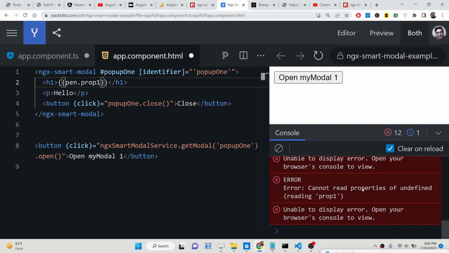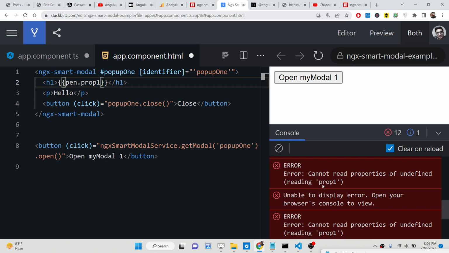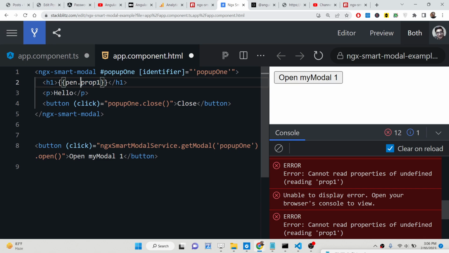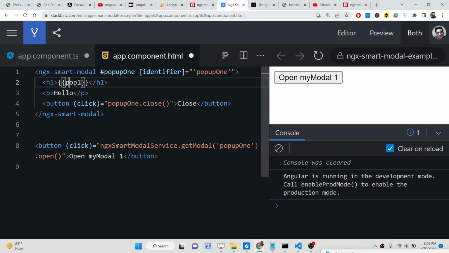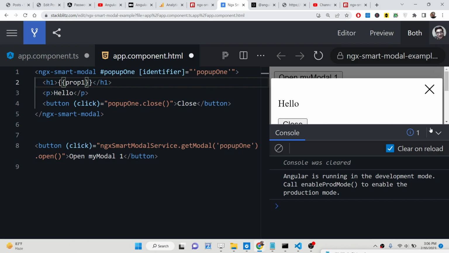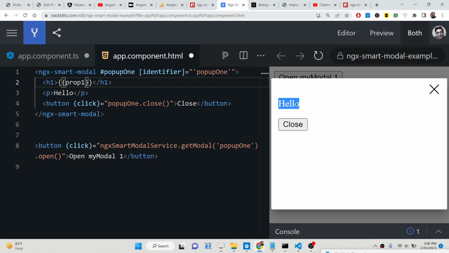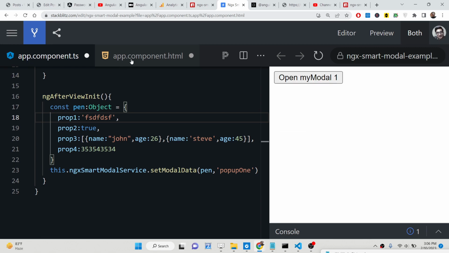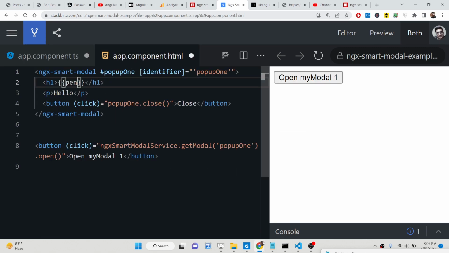You can try it on yourself, guys. It is not displaying that. Cannot read properties of undefined, prop1, but you can read the documentation. That part I have given the link to in the description of my blog post. You can read more about it. So I think you can simply say here prop1. So in this way, guys, you can display it, and thank you very much for watching this video.